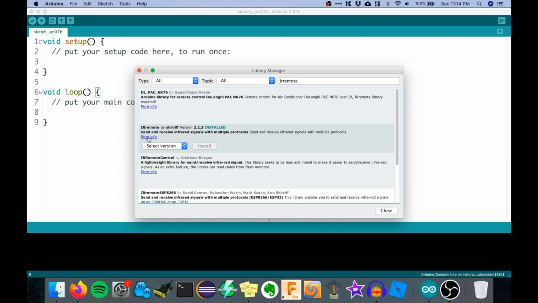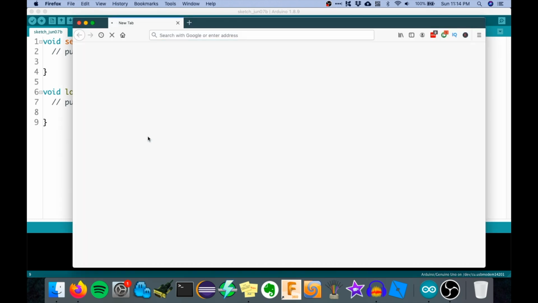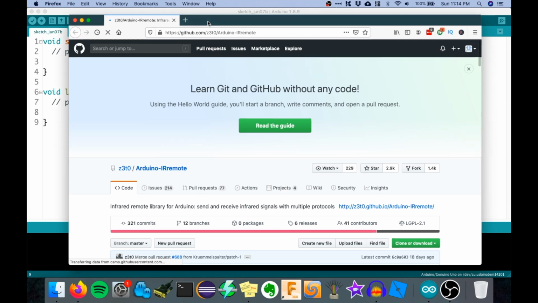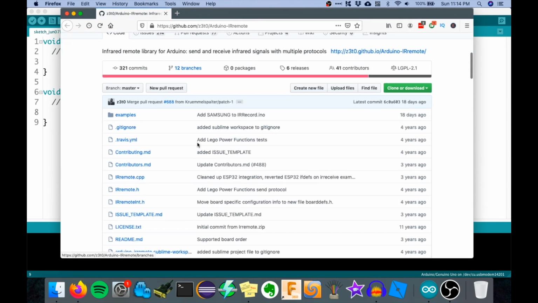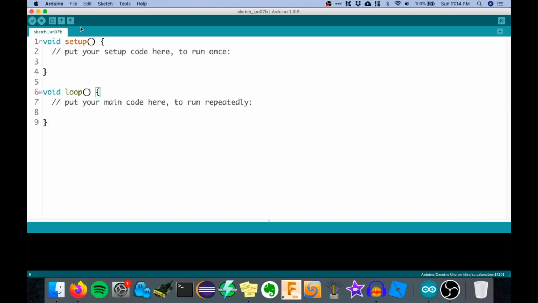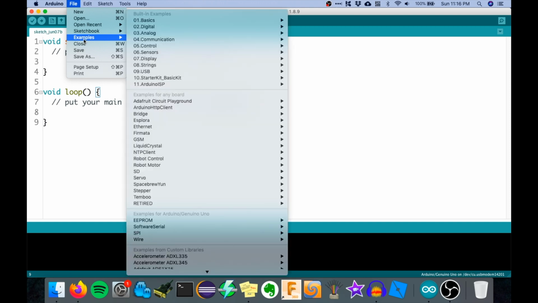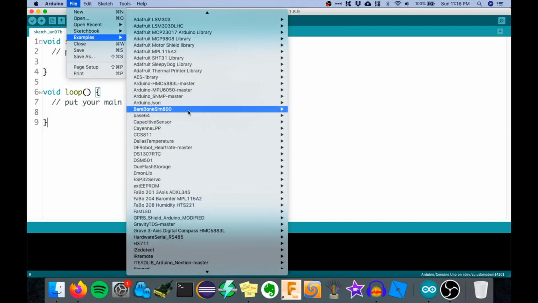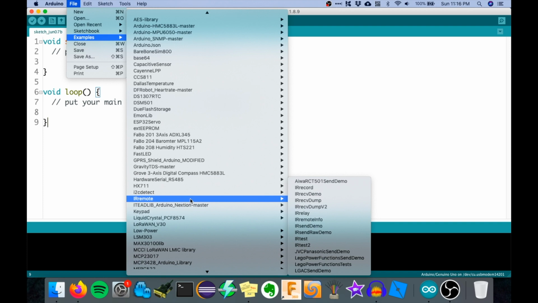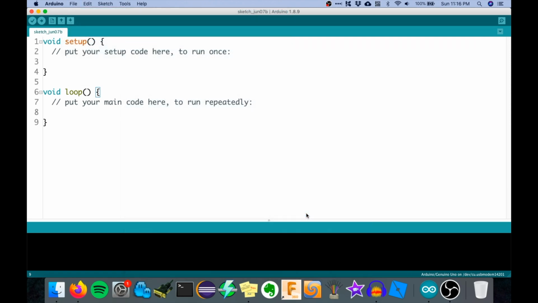For more information, you can click this more info and you will go to the GitHub repository of the IR remote library. After installing the library, you should now be able to see the examples under File, Examples. In the examples, we will look for the IR remote. In these IR remote examples, you will see lots of different sketches, and the one that we will use is the IR relay. Let's click this and open that sketch.